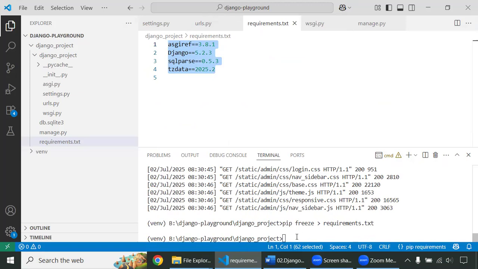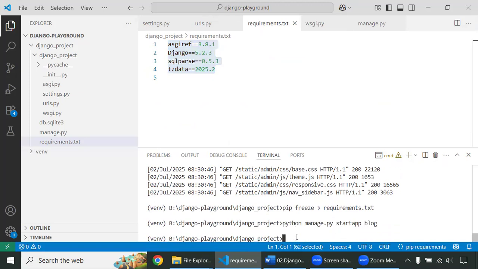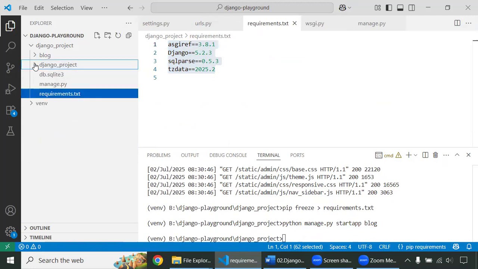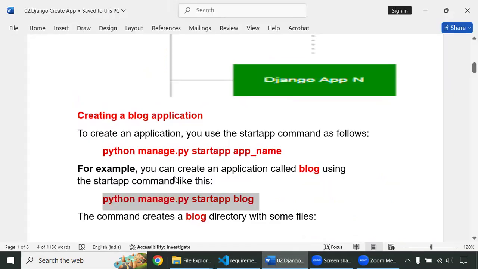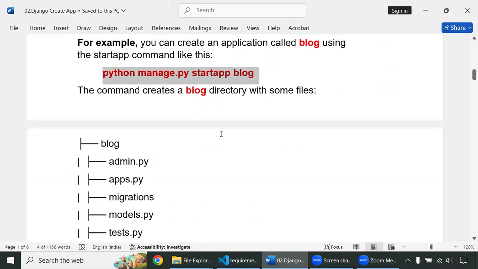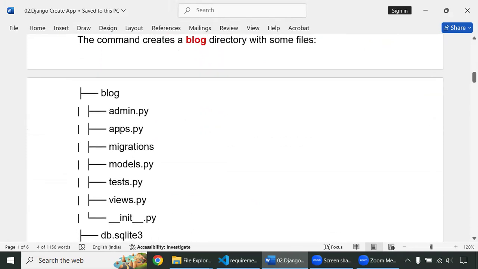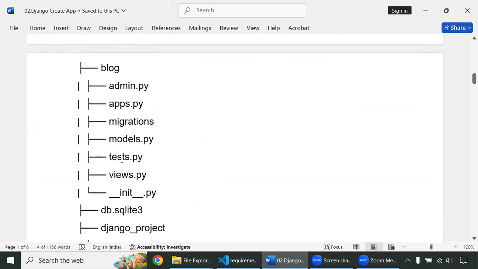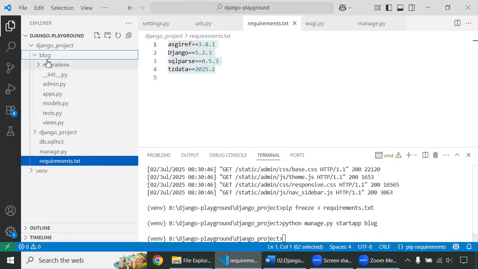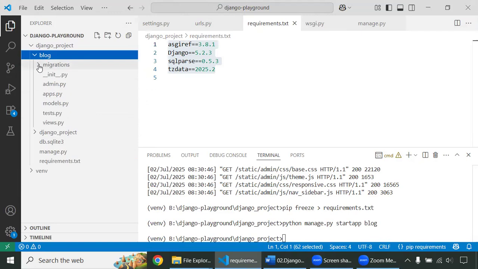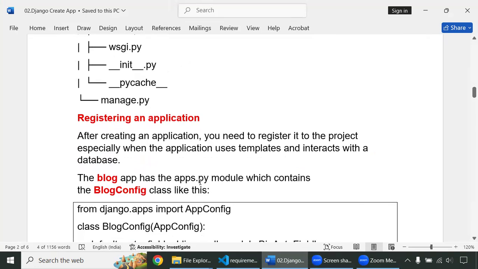Already we created a playground project, and now we have the blog project. The blog app is created. This command creates a blog directory with some files: admin.py, apps.py, migrations, models.py, tests.py, views.py, and __init__.py, along with db.sqlite3 and manage.py in the project. See this on our screen: open the blog folder, the migrations, then __init__.py, tests.py, then the db file, then manage.py. This will be there.